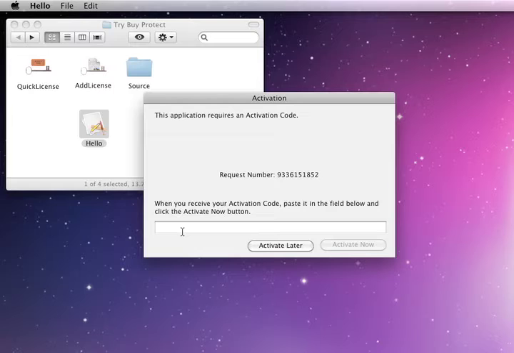Another alternative is a more automated process where during the purchase process the user will receive a serial number, and on first launch they'll enter the serial number into the dialog and click Activate Now, and it will be automatically activated through an online activation server. And then thereafter they'll be able to run the application forever on this computer.